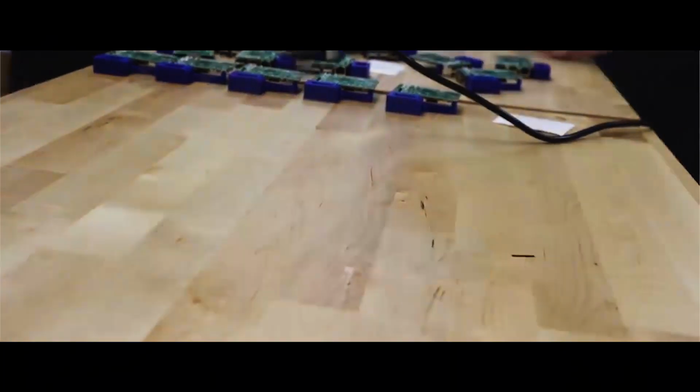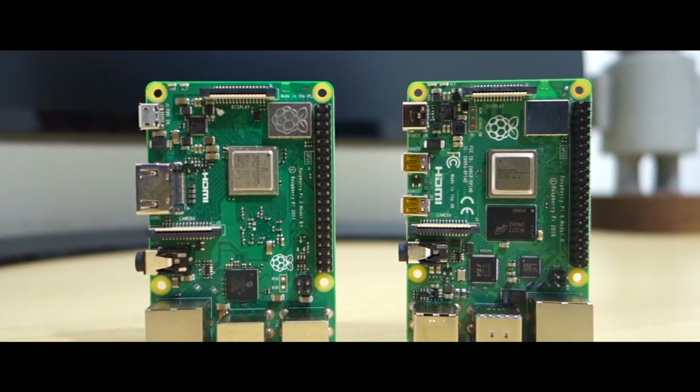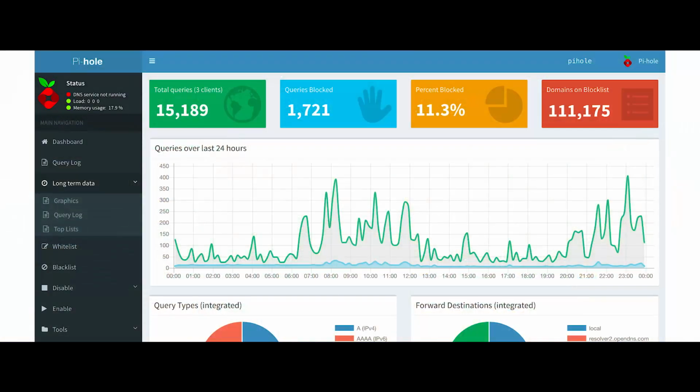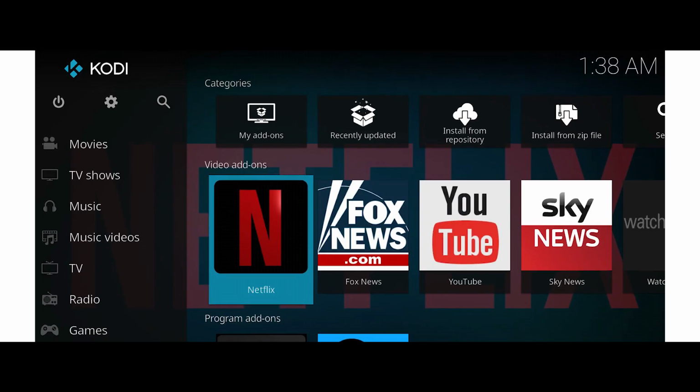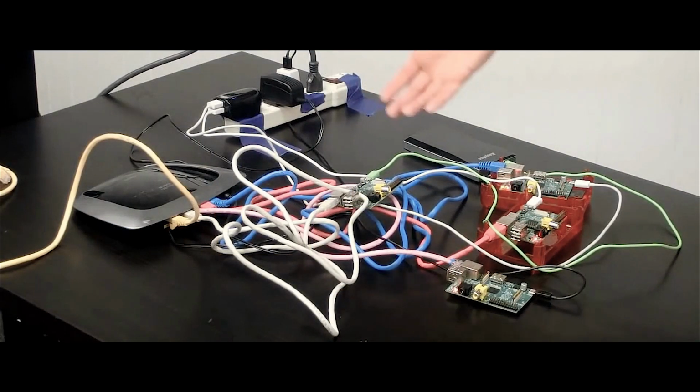Oftentimes, there may not even be a cluster. You could be buying a 4B just to replace the old Pi 3, or you could merely have multiple Pis doing different works at once. Pi-hole, Kodi, etc. Either way, you get several Pis lying around.